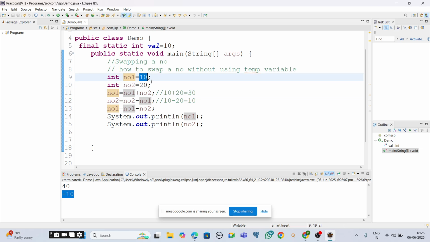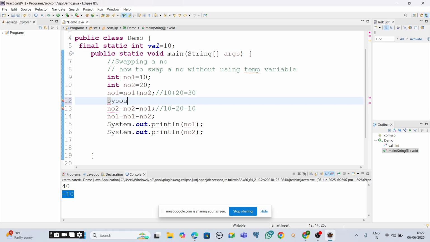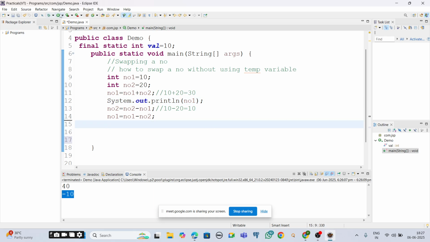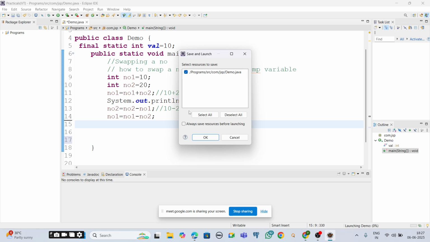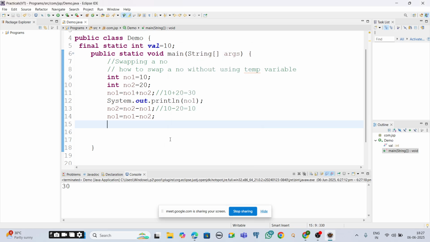So number 1 is storing 10 plus 20, which is equal to 30. Let me try to print here. So now I need to print number 1. So let's see. So I got 30, right? So again I am trying to reinitialize this number 2 by minusing number 2 minus number 1. So number 1 is storing 30, right? So I wrote 20 here. So that is the thing.